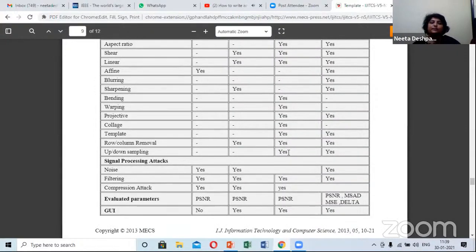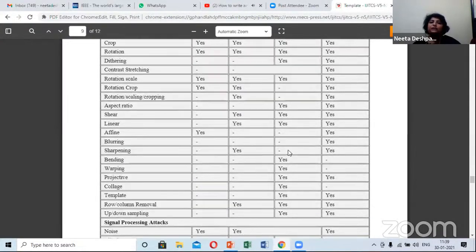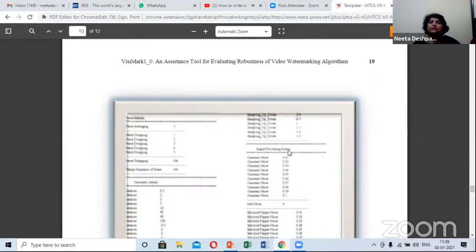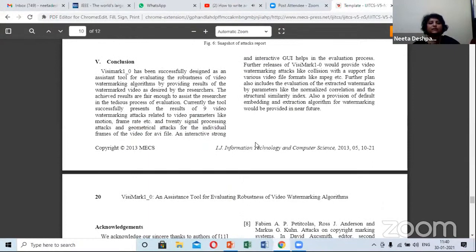So this thing is very important. Such a comparison table, where you show that your paper, your work, is giving something extra than the available thing, then you can say that yes, there are major chances of getting your paper selected. We had prepared a very big report after this tool was done, and that report was of 25 pages or so. So we just gave a snapshot of the report, and the last part was the conclusion.